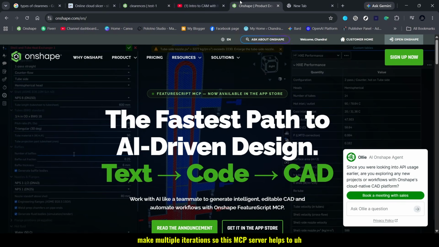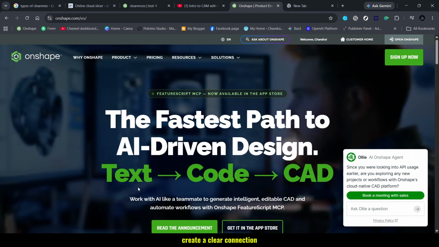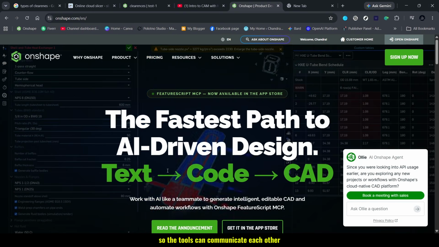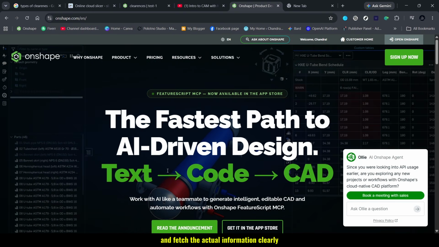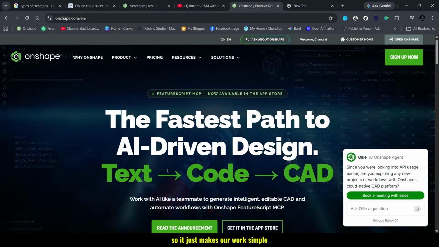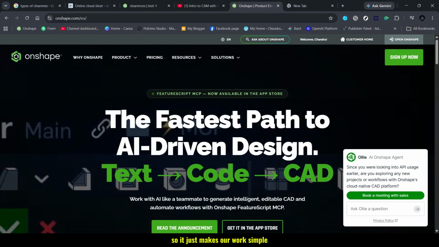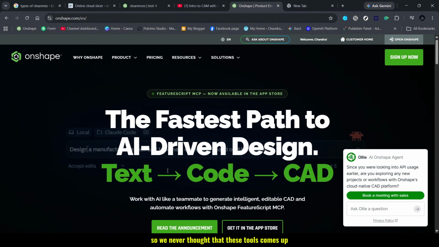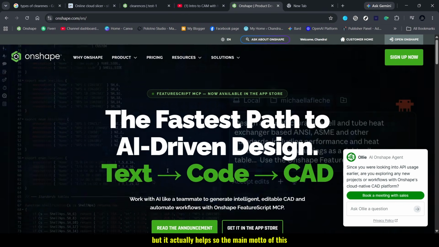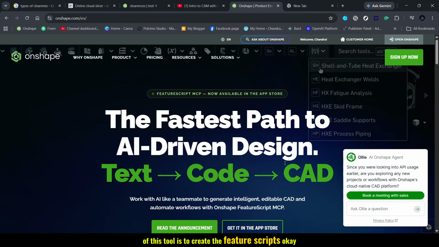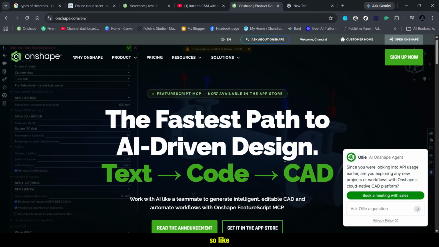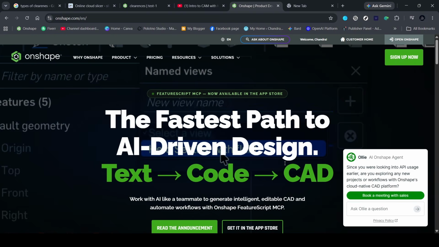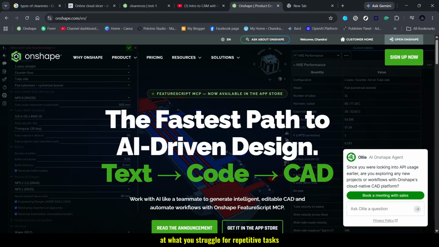So this MCP server helps create a clear connection, so the tools can communicate with each other and fetch the actual information clearly. It just makes our work simple. We never thought these tools would come up, but it actually helps. The main motto of this tool is to create feature scripts, so you can create your own custom tools based on what you struggle with in repetitive tasks.